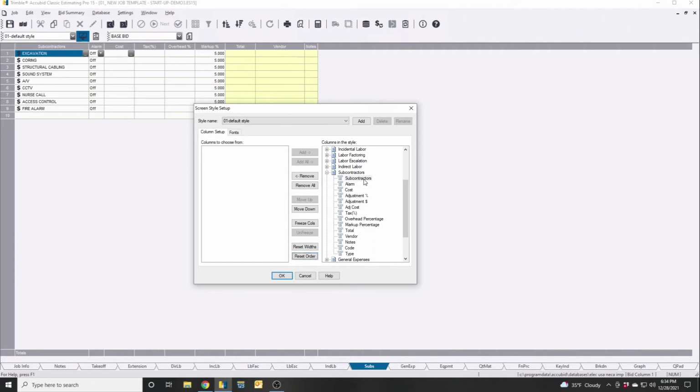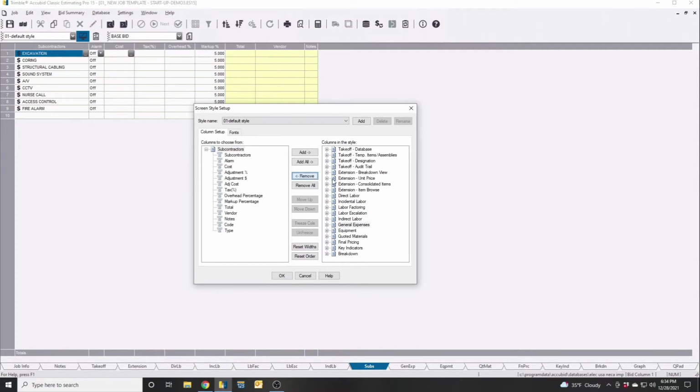So I reset the order now, and subcontractors alarm, everything got reset. So let's say I didn't want to see anything, and it's really cool. You can actually remove everything. The whole screen is blank. So you could just remove all, and then pretty much your subcontractor is gone now. So if I hit OK, this entire screen is going to be blank.